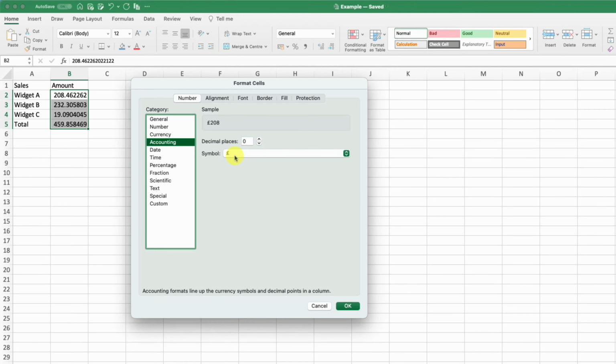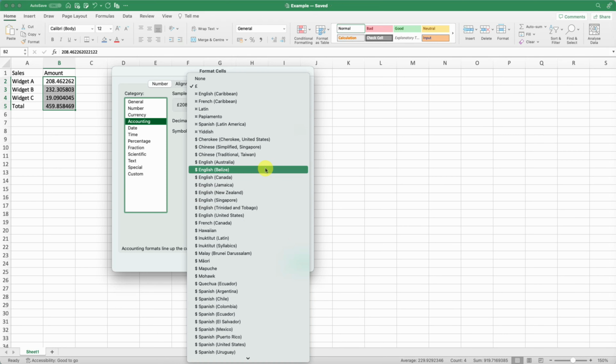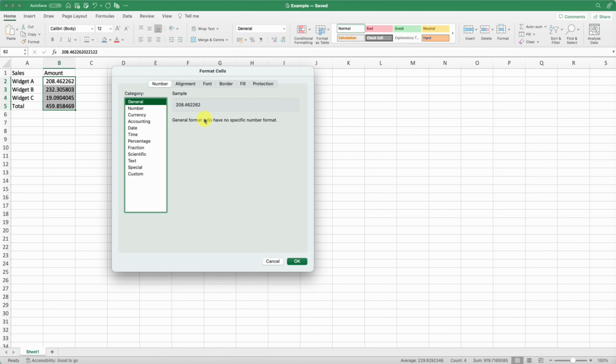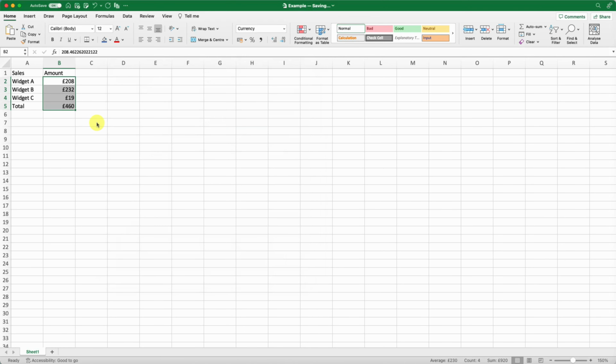If you wanted to use a standard accounting, we can also come in here and find different currency symbols. So you've got pound, yen, baht. The general number has no specific formatting. This is the default option in Excel. So it's quite helpful to apply one of these categories to enhance the readability of your worksheet. Let's just, for example, click on currency, and we can apply a pound symbol for argument's sake. As you can see here, that has now applied a currency symbol.